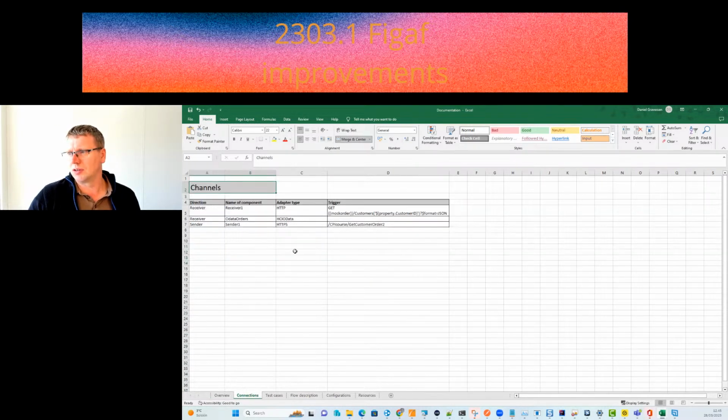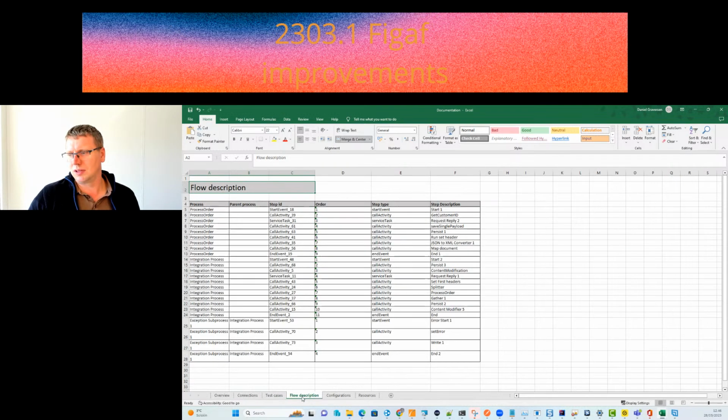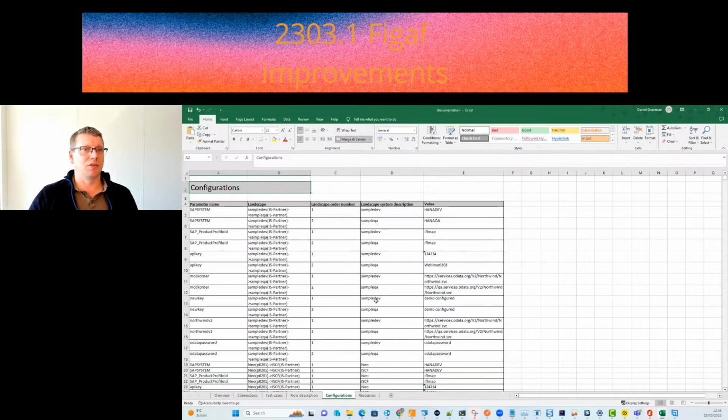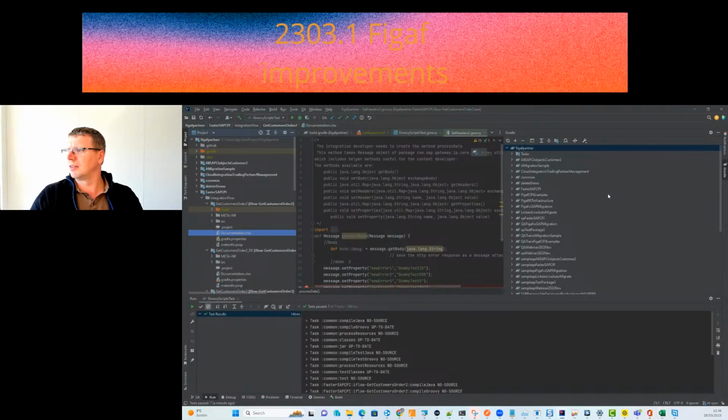We have connections that are being used in this, we have the different test cases that we have for this, we have the different flows, configuration, how this is configured across the landscape, and this just makes it a lot easier because you do not need to remember all of these external properties. And then the last part is resources. And this means each time you're updating the repository or each time you're updating an iFlow, this will be updated again. So this just makes it a lot easier for you to manage the integration and making sure you have integration that's always up to date.